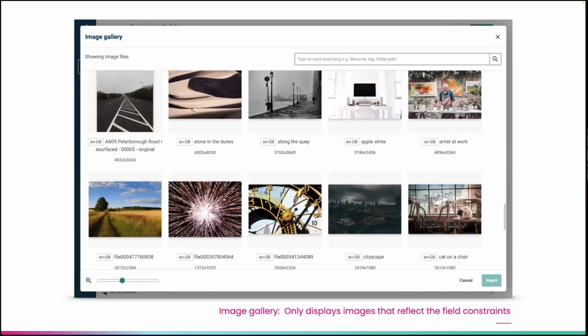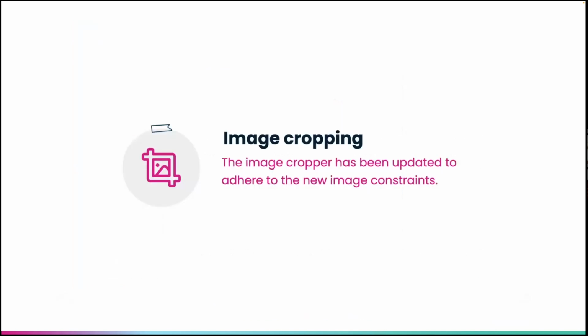So if you had a minimum width of 4,000, or in this case, something over 1,000, those are the only images that would be displayed in the gallery. And so we take into account all those different combinations: minimum, exact, maximum, and different combinations of those. I think there were about 50 odd testing scenarios, both in the image gallery through to the image cropping tool as well, which we're going to touch on next.